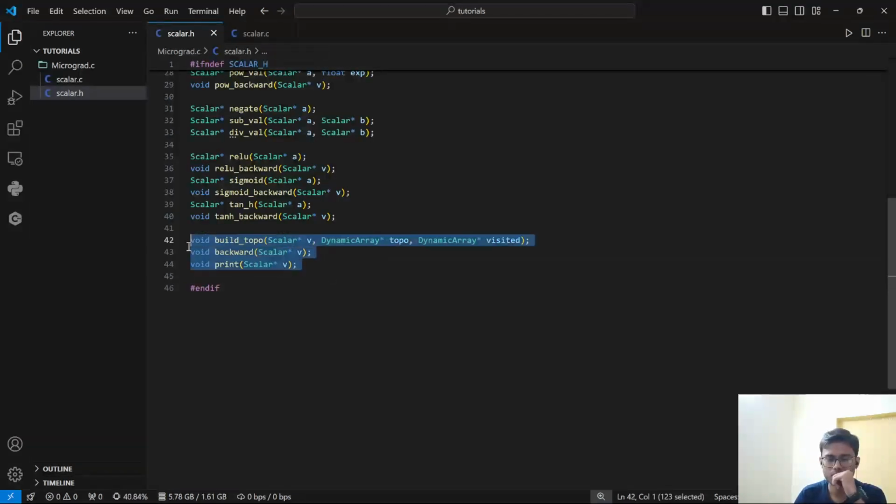The first is build topo, which would build a topographic map for all the values that were part of the whole operation. And backward is where we'll call the backward function of each of the scalar values. And print, actually.